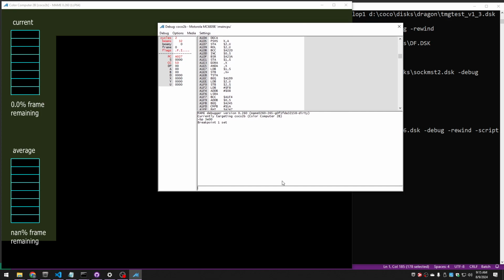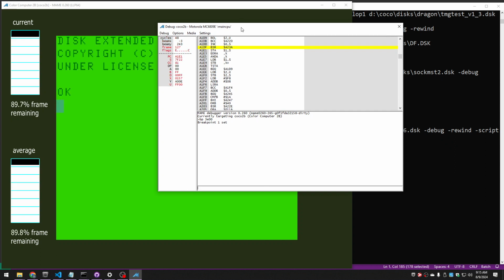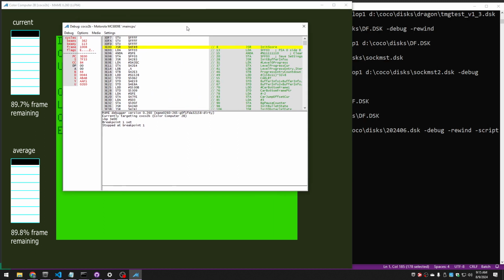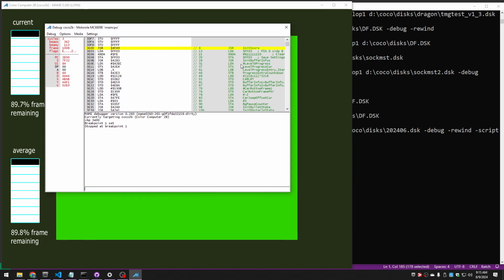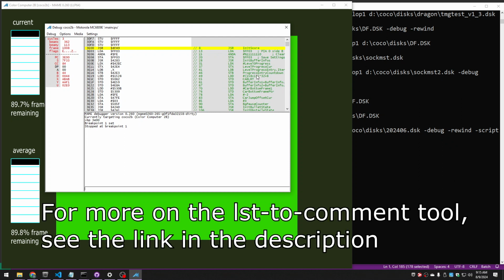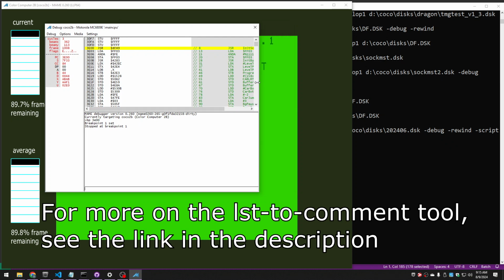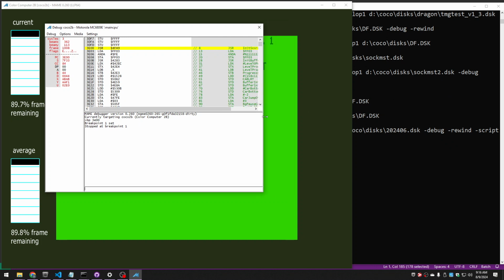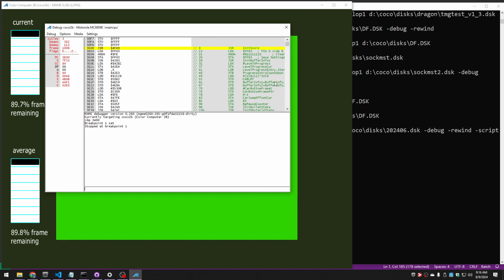So first up, I'm just going to demonstrate some of the things about the default Win32 debugger that are a bit annoying that I'm hoping maybe the Qt debugger will have fixed. I have a breakpoint at the beginning of the game, and since I'm using the lst-to-comment tool, I get my source on the right-hand side in the form of comments. And I can resize the window, but I can't make it wider. So all this stuff here just gets cut off.